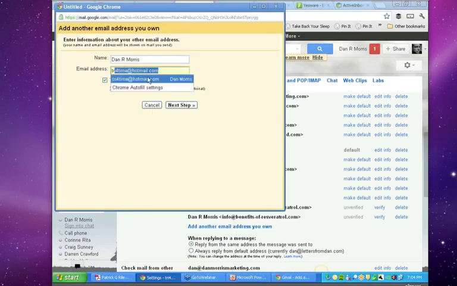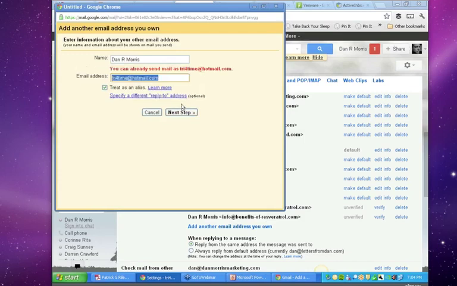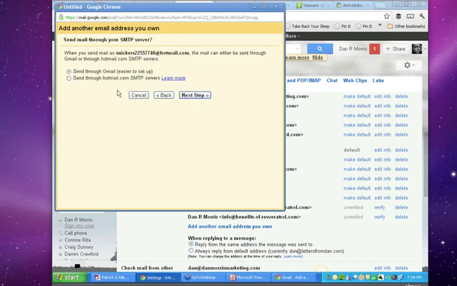Now let's see if it will let me go past this. How about Snickers 225577? Please don't tell me that already exists. Send through Gmail, because that's what we're hoping to accomplish.